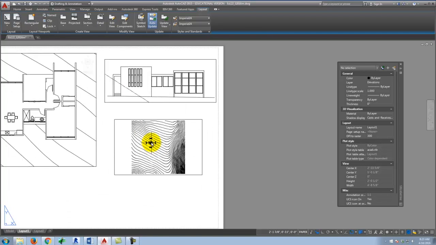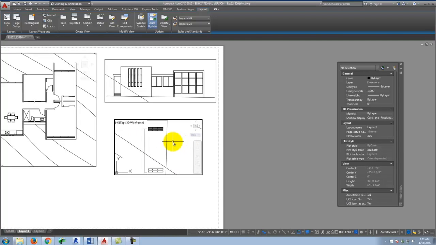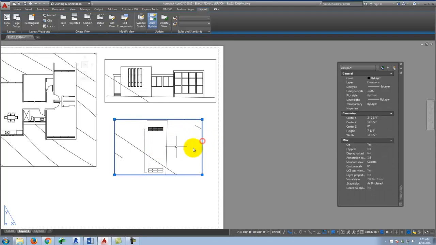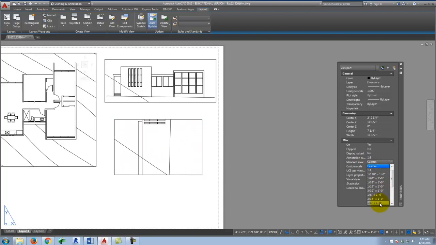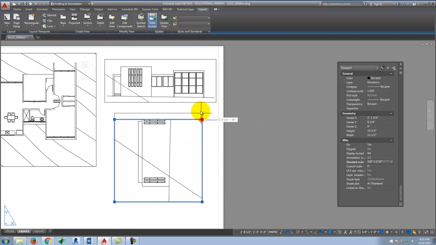So once again, I'm going to have to change the scale of this particular piece. Sometimes it's easier to click and zoom in on the object you want. That's what I want. Then I'll select the viewport, and again, come over here to standard scale, and we'll switch to 1/4 inch equals a foot. So we're in the correct scale. Now, we've got a problem. In this case, we have a view, but it's 90 degrees to the direction that I want.